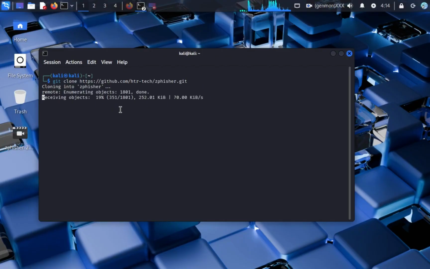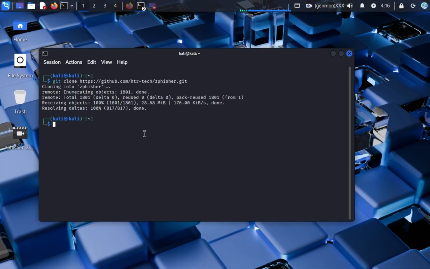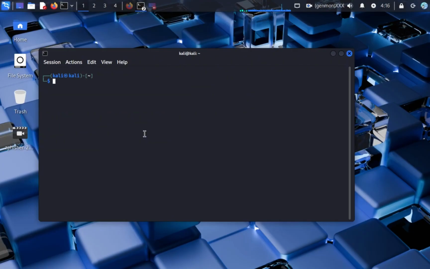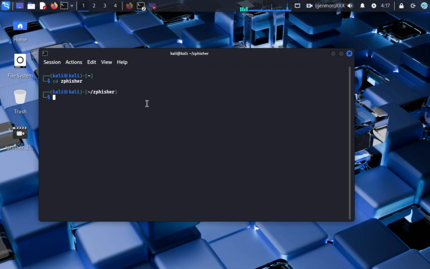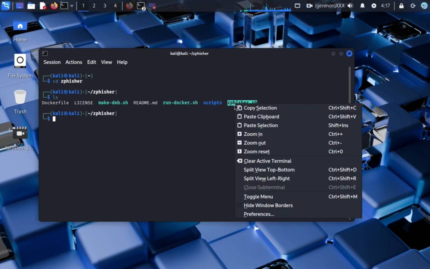It will take a few minutes. It depends on your internet speed. And now, write clear, then cd and paste or write Zphisher. It will open the Zphisher folder. And then ls for what you have in this folder. There is a file named zphisher.sh.